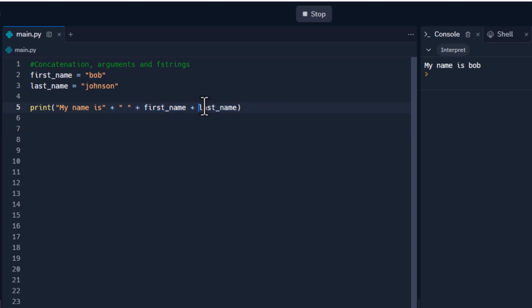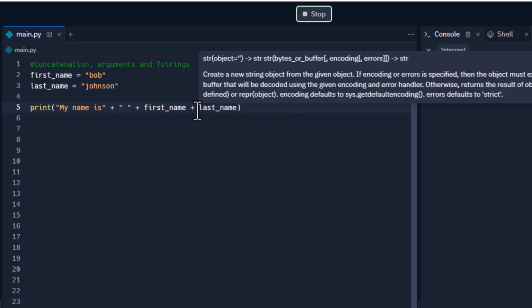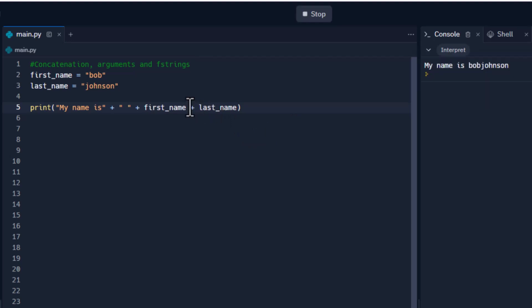Okay. Some people may not put the spacing there for whatever reason, but I like to just have a space in between there. And so now when we print it out, we're going to actually have the same problem we had before, which is my name is BobJohnson. And I'm just going to fix that by adding another empty quote. Okay, and that should fix it.